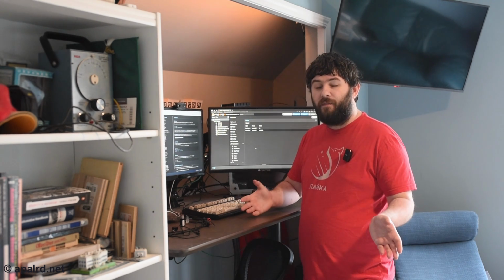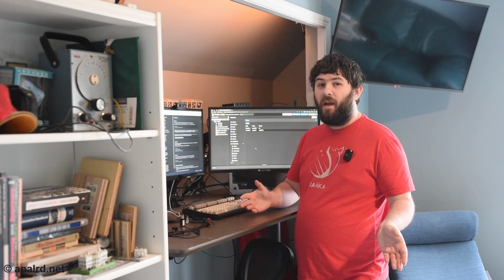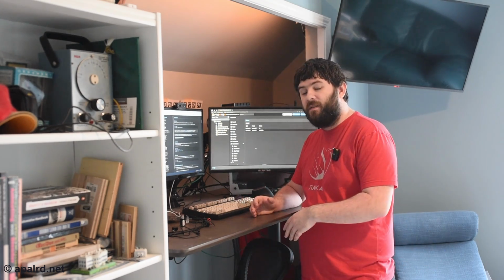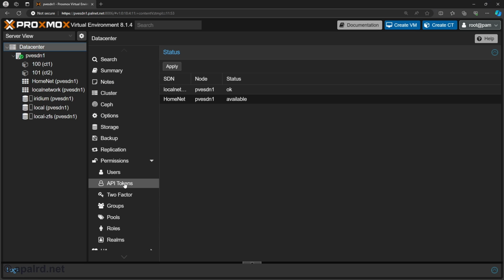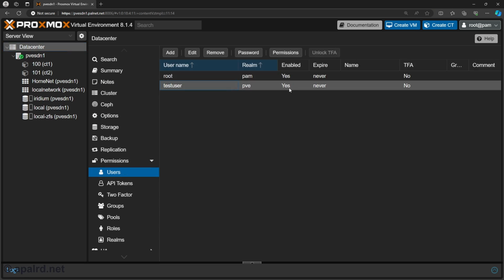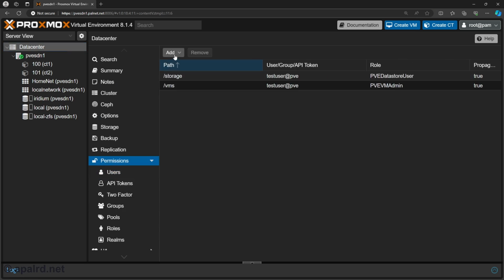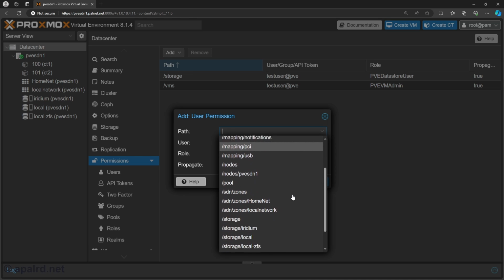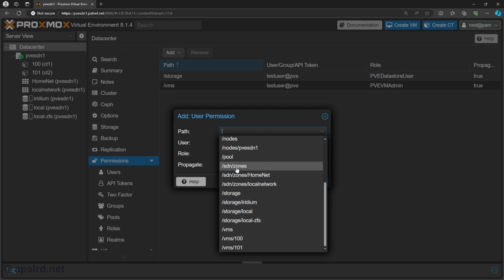So now let's give some permissions to these guys. Maybe I have some developers. I want to give them access to only some development subnets, but not the production subnets. Let's set that up. So I already have a user here called test user. We'll just use him. So let's give him a user permission to HomeNet. So you could give him permission to everything. Could give him permission to local network or any of our zones.